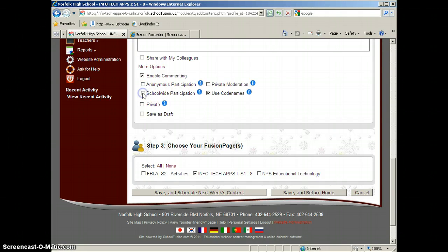If you uncheck this box, then that means only the members of this class can participate. So that is your choice there. Private moderation means that if you check that, you have to moderate and approve all comments. If you leave that unchecked, there are moderators across the district who can then approve the posts and get your conversation moving a little bit more quickly.